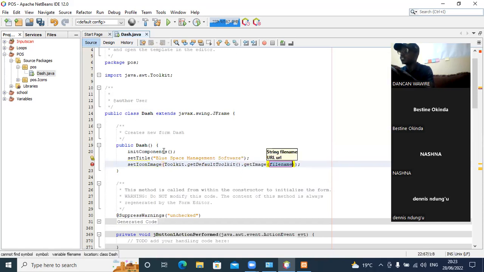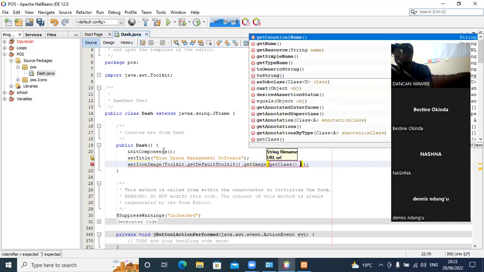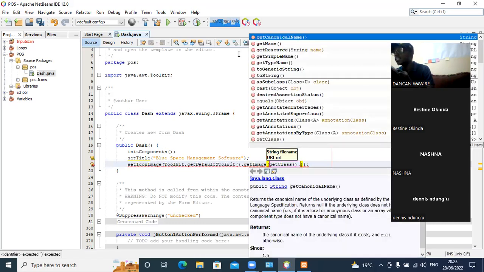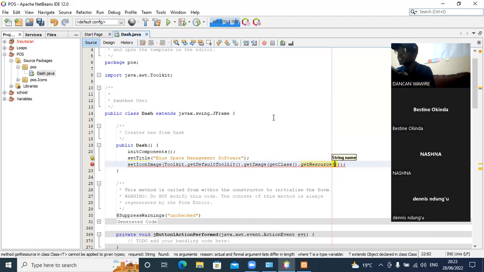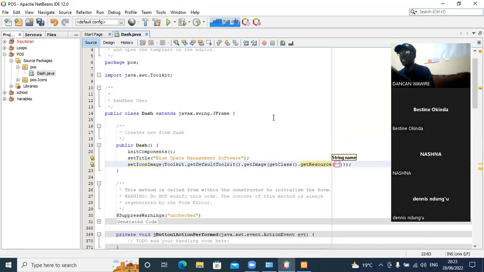Hizi ziko already, so you don't need to struggle typing all of them. Then hapa ndani niandike get class, hoping my class was capital, dot get resource. Yeah, si kitu mrefu sana. It's this method. Inside this method tuko na hii. Then inside get image ndio tuko na get class and get resource.